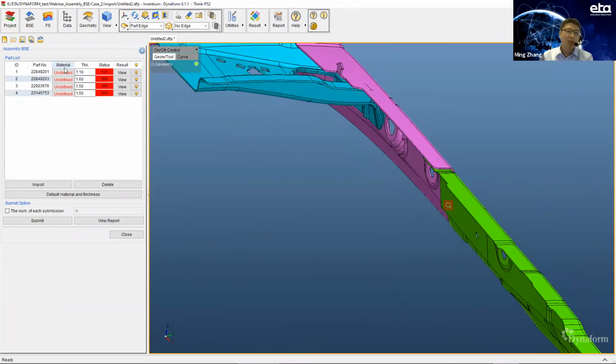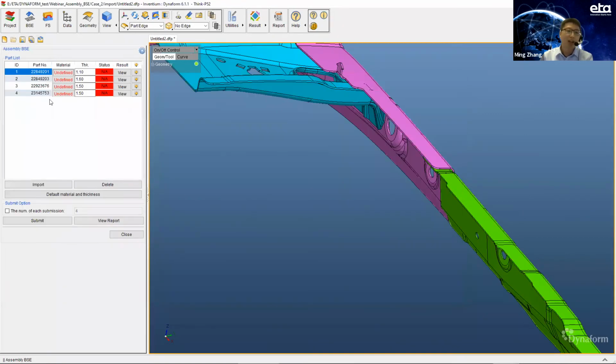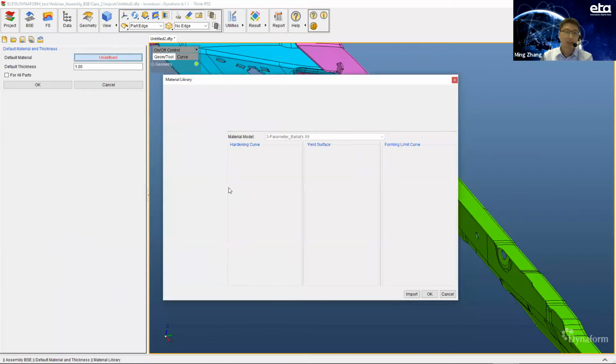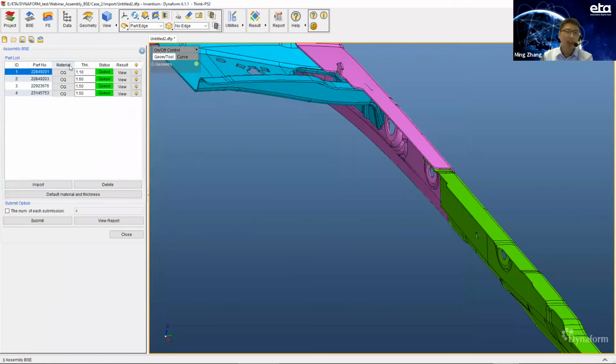But for the material, we don't have any Excel file or table file, so we have to define it manually. One way is I can click on the part and select the material from our material library, or import the material file, or I can use this default material and thickness function, giving one material for all the parts here. Once this is done, I can submit the job just like case one.